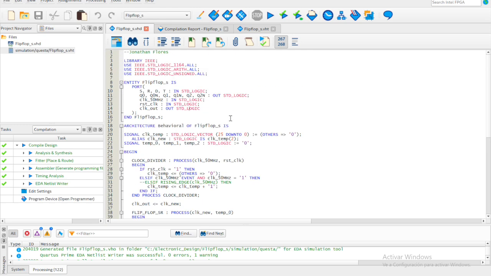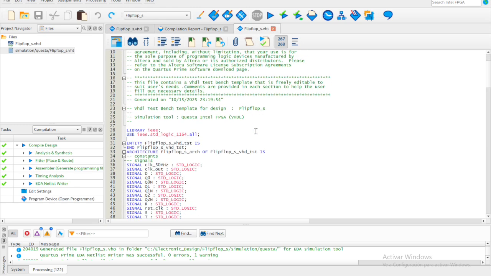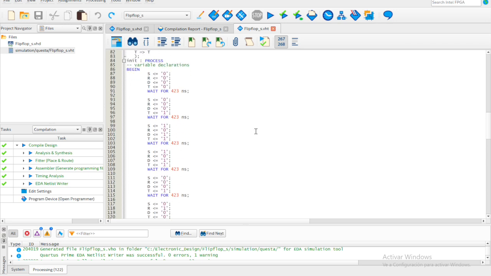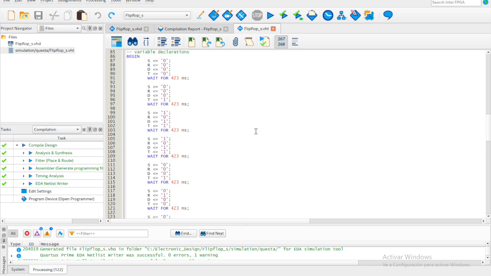Okay, now let's go with the VHT. The VHT code instantiates the DUT and declares all signals. One process generates a 50 MHz clock by toggling every 10 nanoseconds. Another process applies a sequence of S, R, D, and T vectors, each held for 423 nanoseconds, long enough for many clock cycles, so you can clearly see each flip-flop response in the waveform.